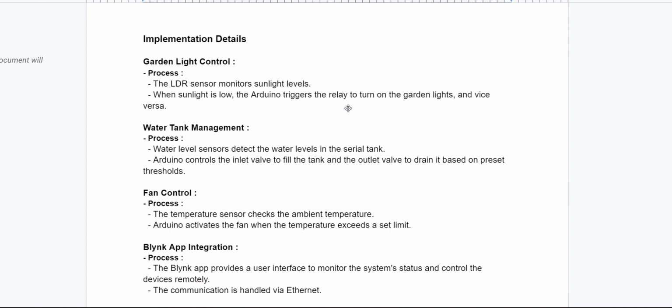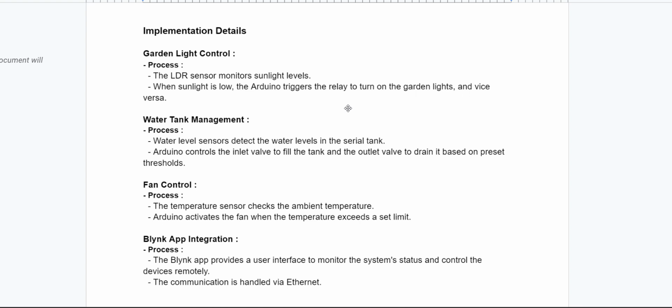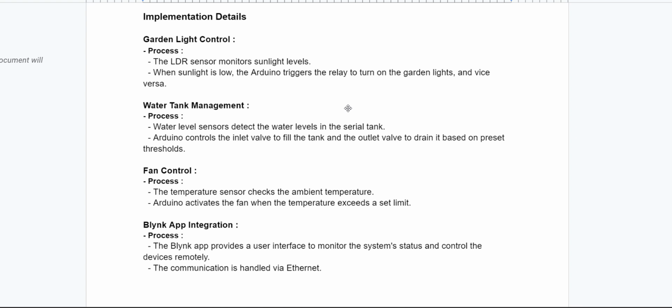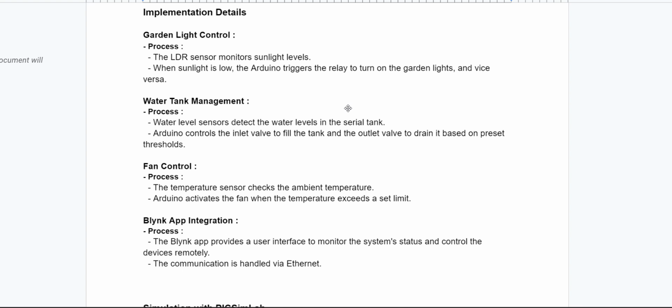The garden lights are controlled using an LDR sensor that detects sunlight. If sunlight levels are low, the Arduino activates a relay to turn on the lights. For the water tank management, water level sensors are used to monitor the levels in a serial tank simulation. The Arduino controls the inlet and outlet valves to maintain the desired water level.